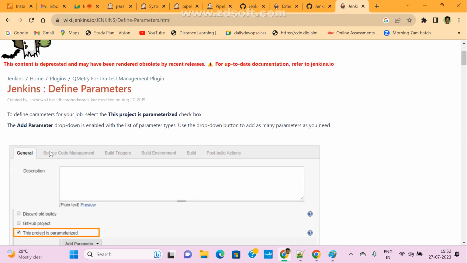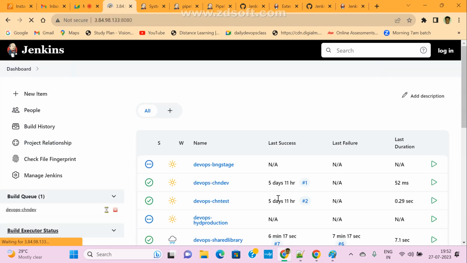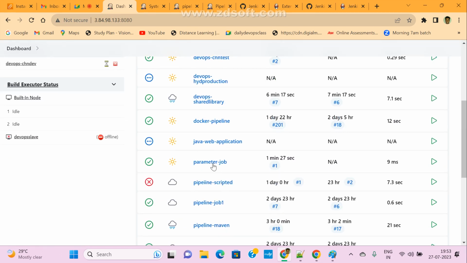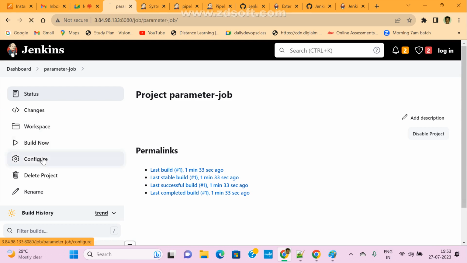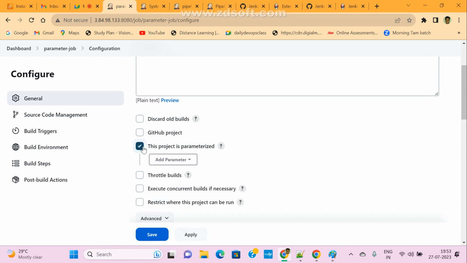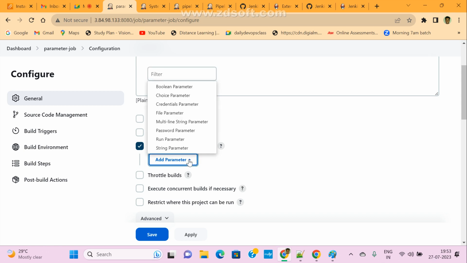Now observe here, this is very simple. To define parameters for your job, select this project is parameterized, add parameters, drop down, enable, and select that parameter. Now this is my job. So this is the parameter job, right? Go to the configuration section, and there is one option: this project is parameterized. If you click on this option, it asks what type of parameter you want. For example, I want a choice parameter.